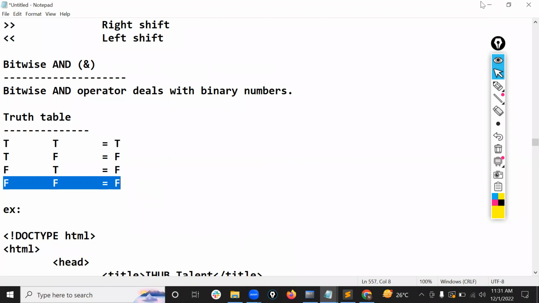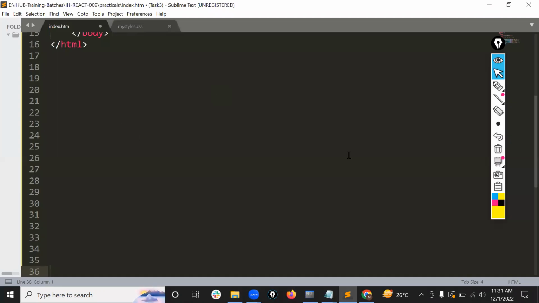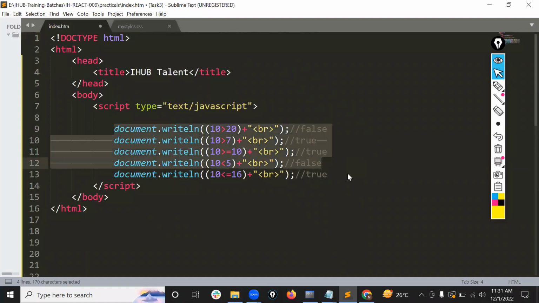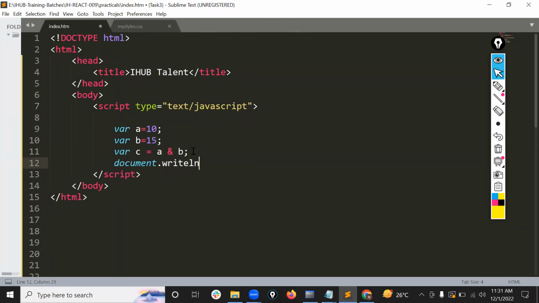Okay, now I'm giving one example to show you. Variable a is equal to 10. Variable b is equal to 15. And then I am taking variable c is equal to a and b. Tell me, and is which operator? Bitwise and, a single and. And what I want to display: document.writeln(c). I wanted the c value.